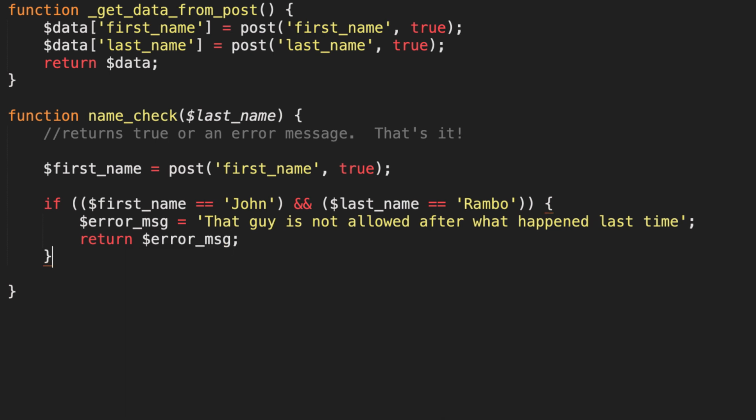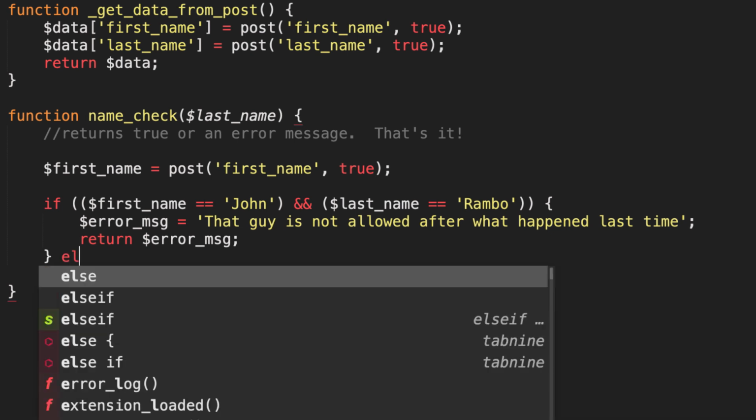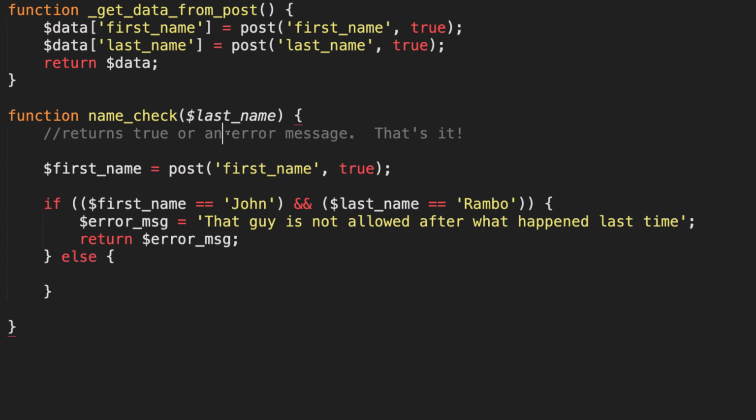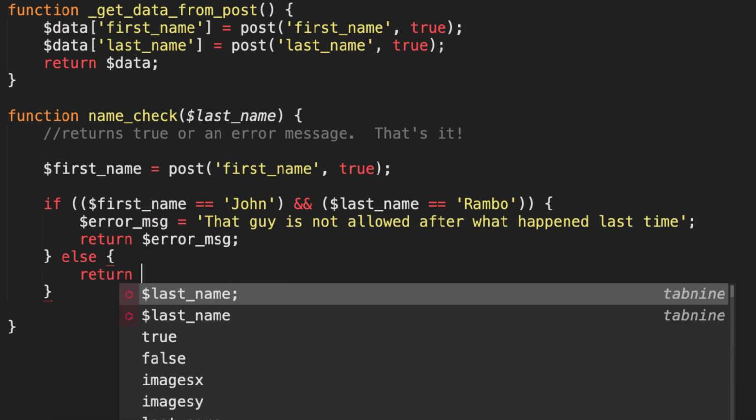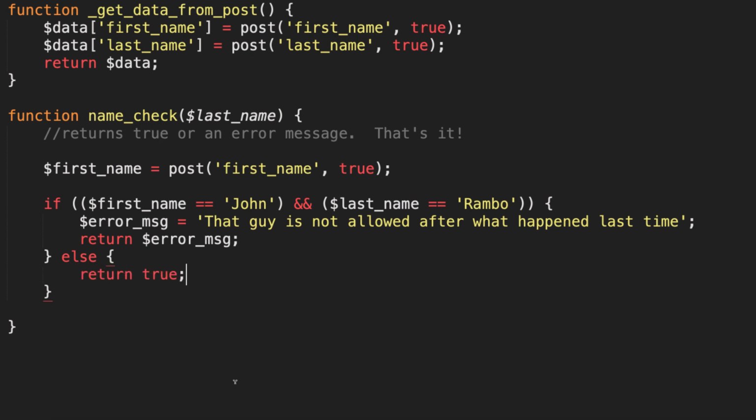Now, if the error message doesn't happen, we'll look at the top. We either return an error message or true. So if everything is okay, we're going to return true. That's the Boolean true. My friends, that is it.